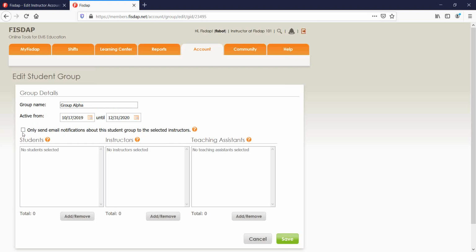So normally, if you don't check this box, the students in this group will, if they complete a narrative, or if they have late data or anything like that, and other instructors who are not listed here have the settings turned on to receive those emails, they will get them even if they're not the instructors for the group. So it's very important, if you want to limit the emails that your instructors get to only the students they're working with, you're going to definitely want to check this box.